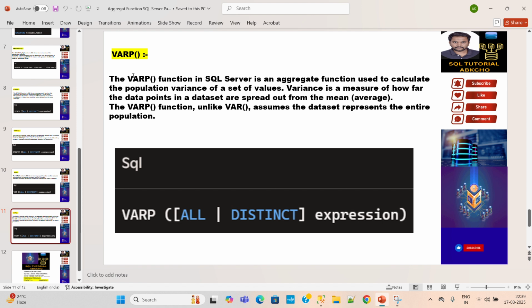So at last we have VARP. The same concept applies to VAR and VARP, STDEV and STDEVP. VARP considers the whole as a population and does not subtract 1 from the total number of records while finding the average of the variance, whereas VAR subtracts 1. So in VARP it is considering the whole population. Let's check what the definition provides.